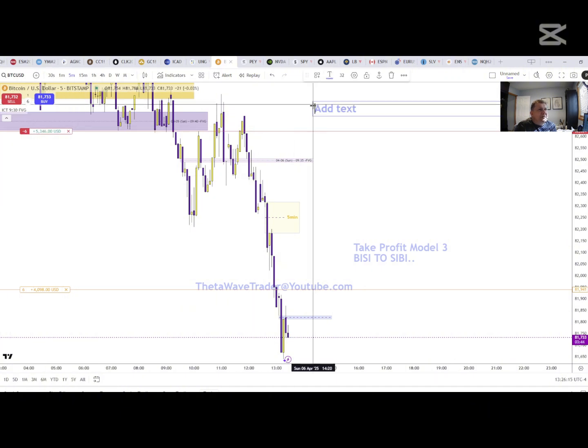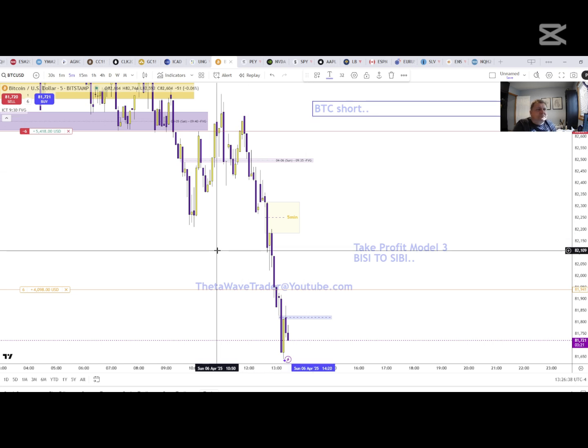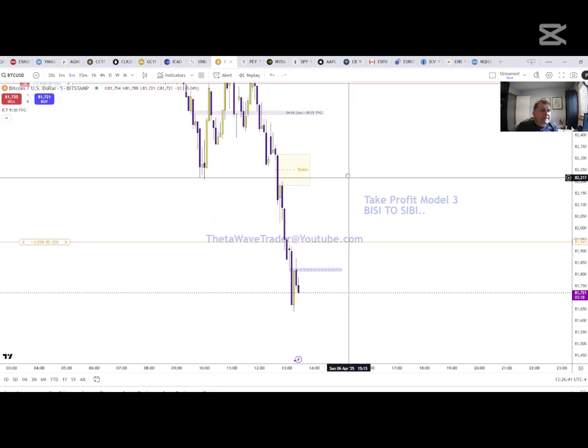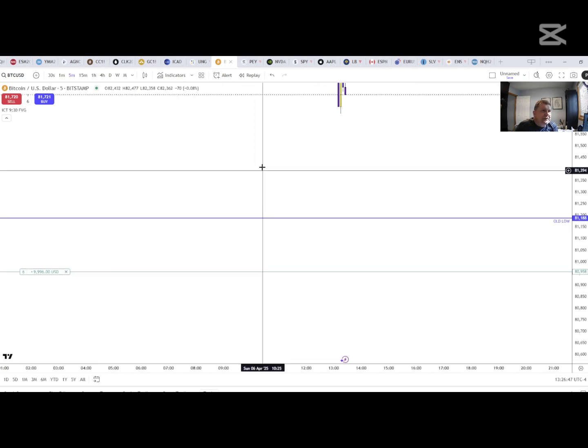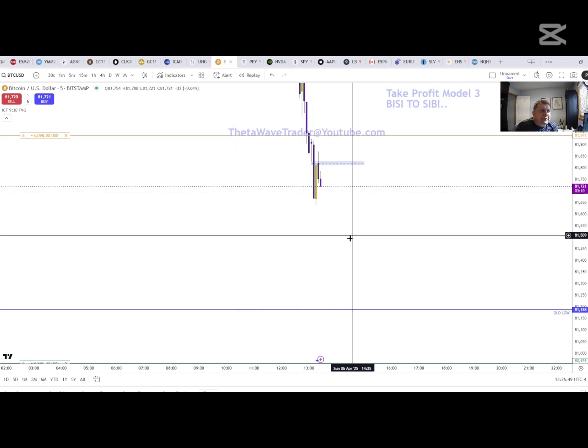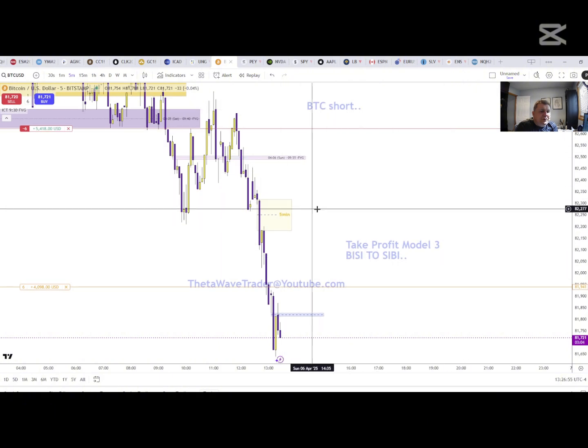So I'll put this up here as a Bitcoin short. It was taken a couple hours ago. We're just going to see how long this runs down for. We've got old lows down here. I have a take profit down here around 10 grand or so. But ideally, I want you guys to see this take profit model 3.